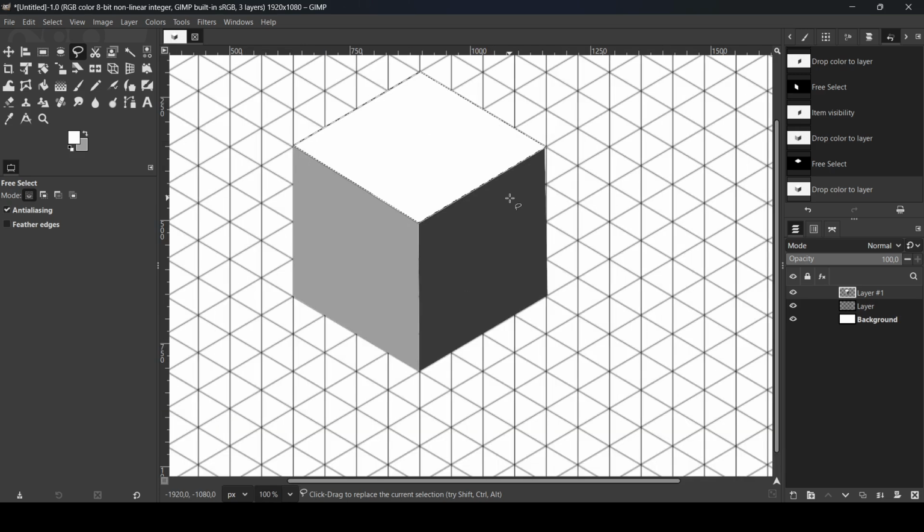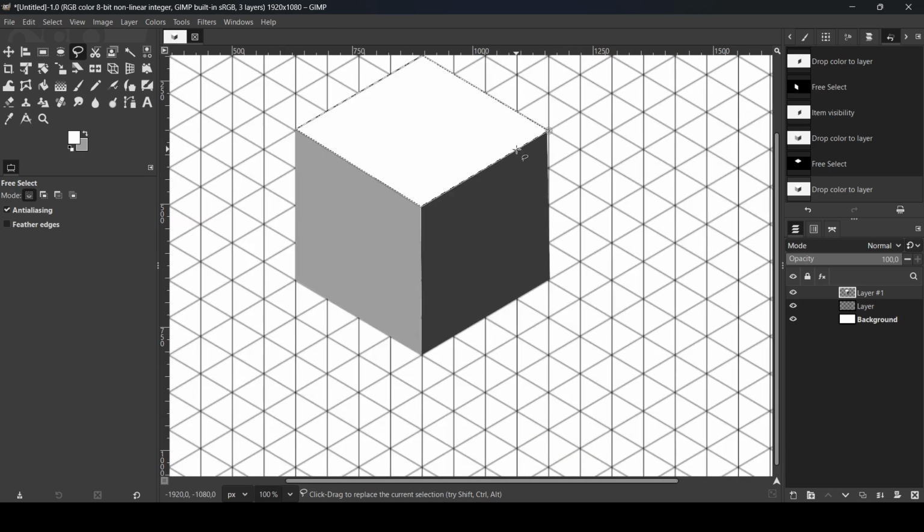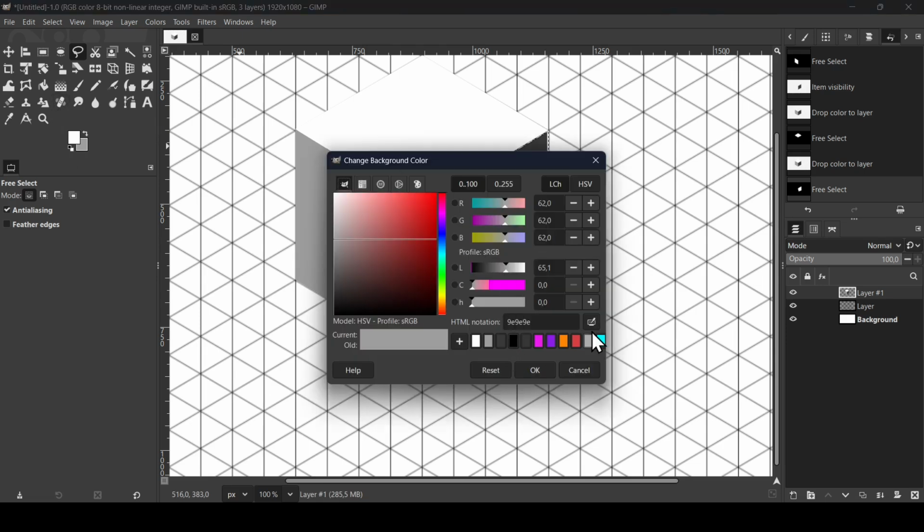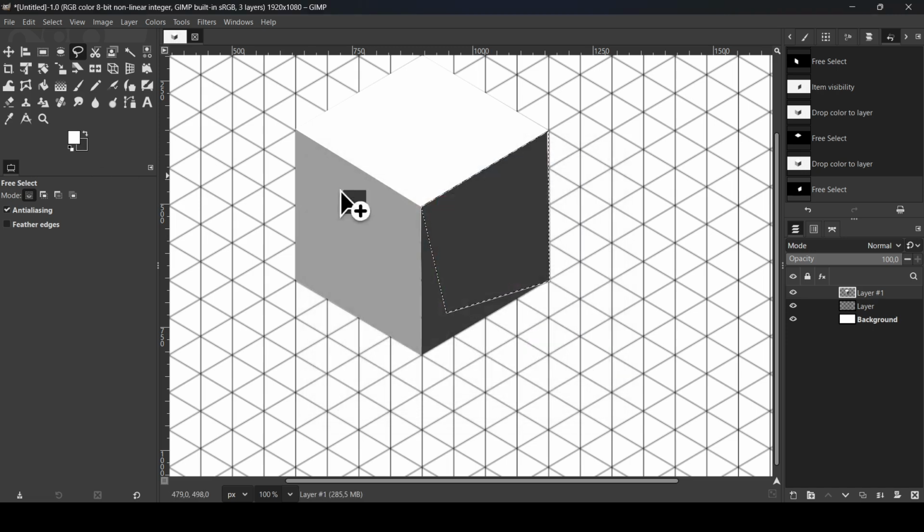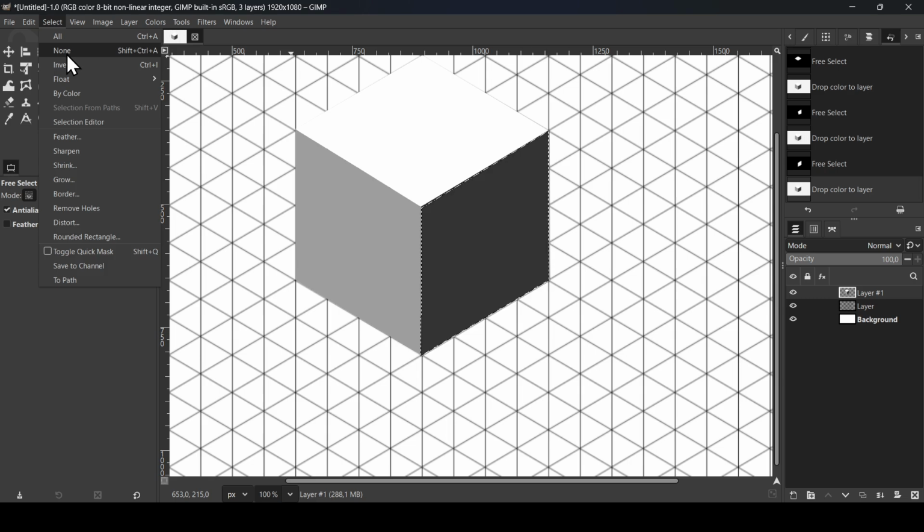So if you press the plus on your keyboard to zoom in, for example, here, I'm going to move this one here like this to fill this part here. So I'm going to bring back this color. So left click here. So here it is, press OK. Can still fill a little bit this part here. And now let's drag the color. And now go to select none.